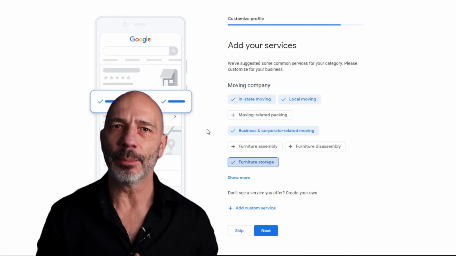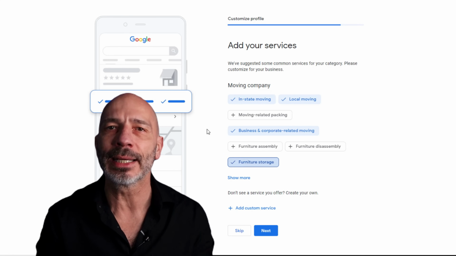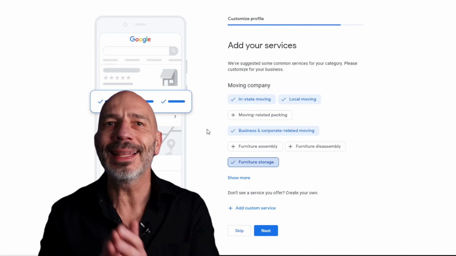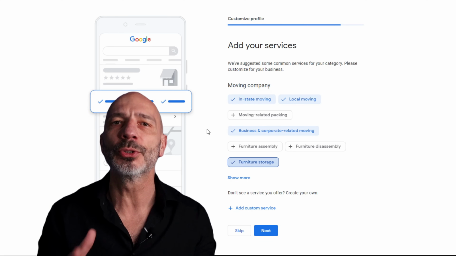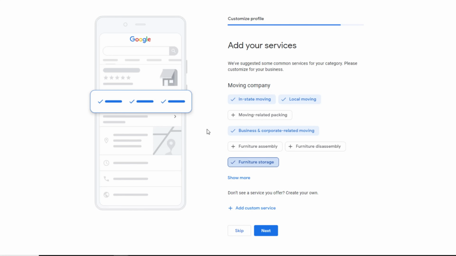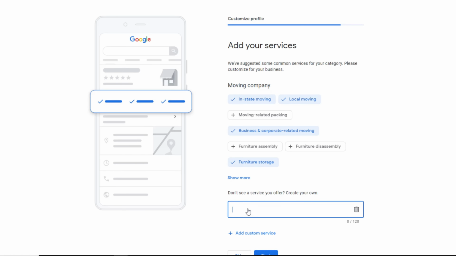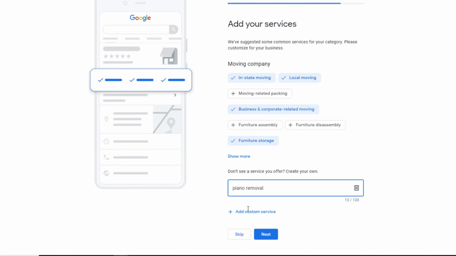Do not skip this step, as predefined services are a ranking factor. This means that including them in your listing will help your business be found on Google Maps when someone searches for them. If you need to add specific services that are not already listed, click on the Add Custom Service link to include them in your profile.